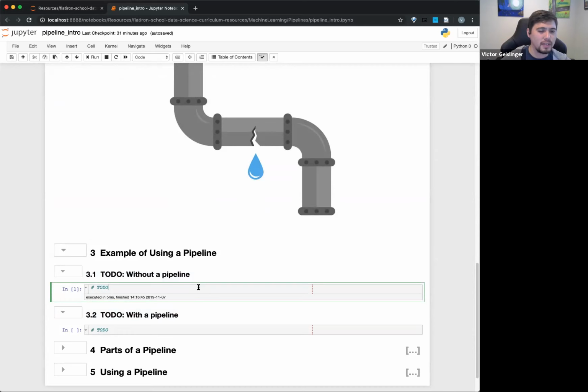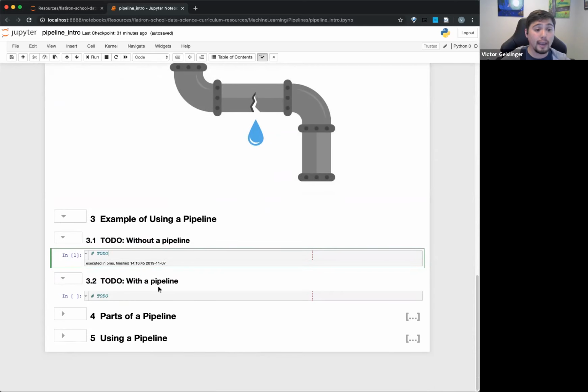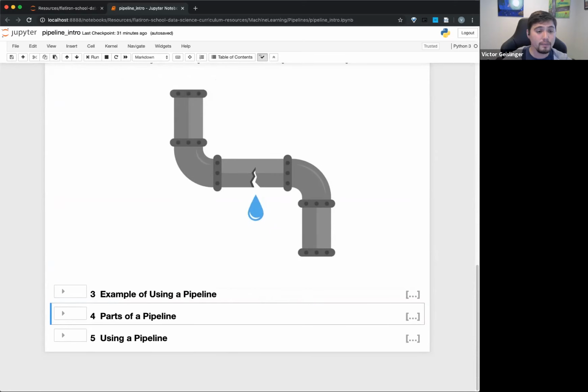But we'll see parts of it, and we'll see how to code this in a second with another part. Just know that you can do all the steps that we're showing in a pipeline yourself. But building it in a pipeline is going to make it so much easier and so much more convenient in the long run. Okay, so, parts of a pipeline.